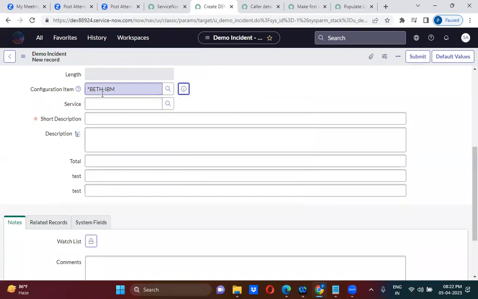So as soon as you select the configuration item here, those details should be populated on those fields and should become read-only. When you are removing the configuration item, those values should be removed and should become editable. This requirement I have done. The same requirement I am actually explaining here.